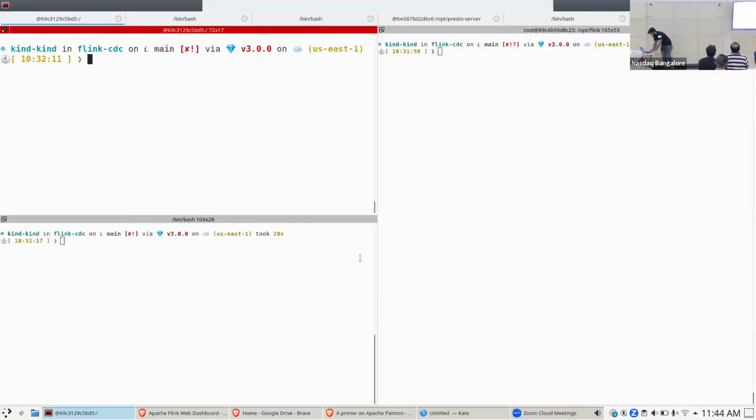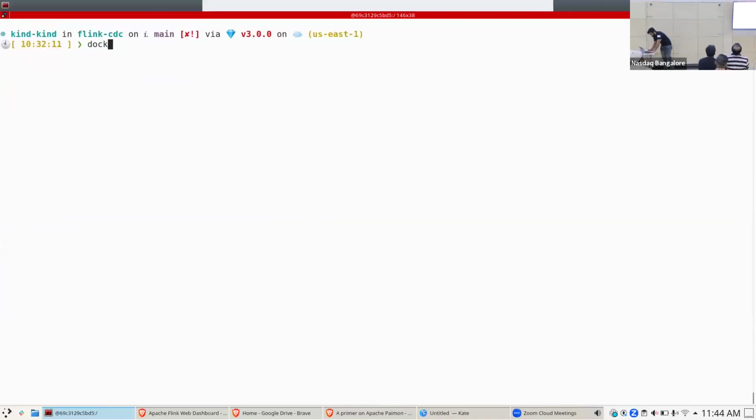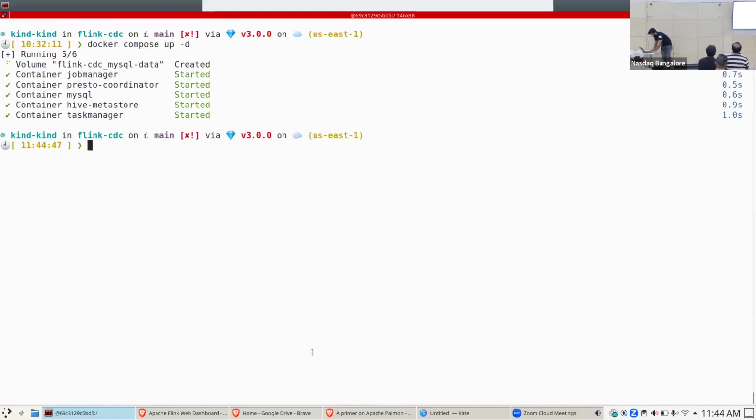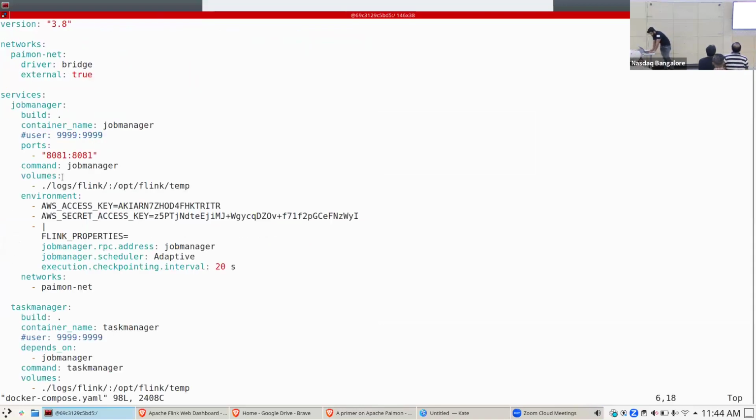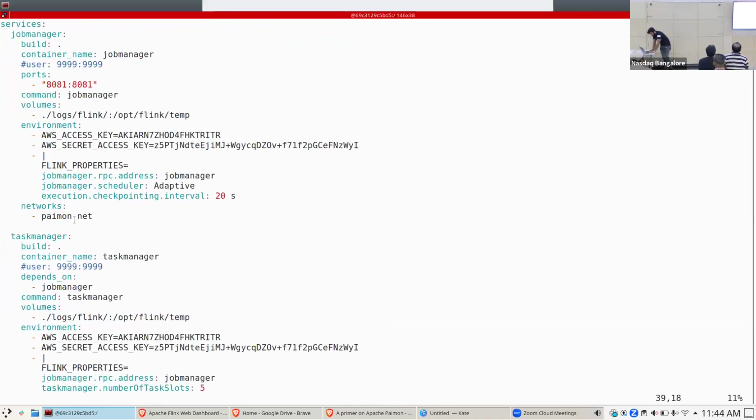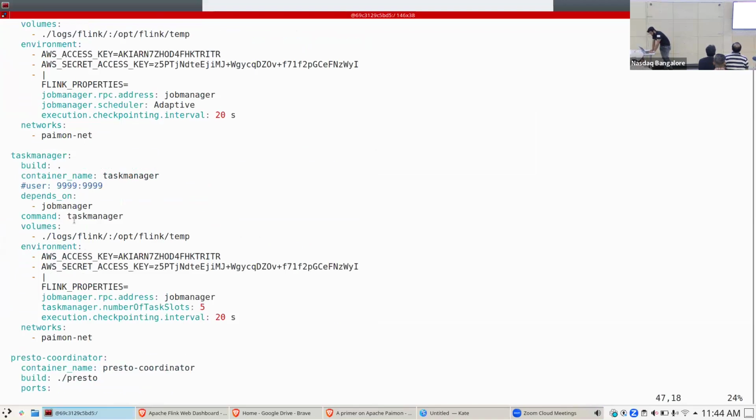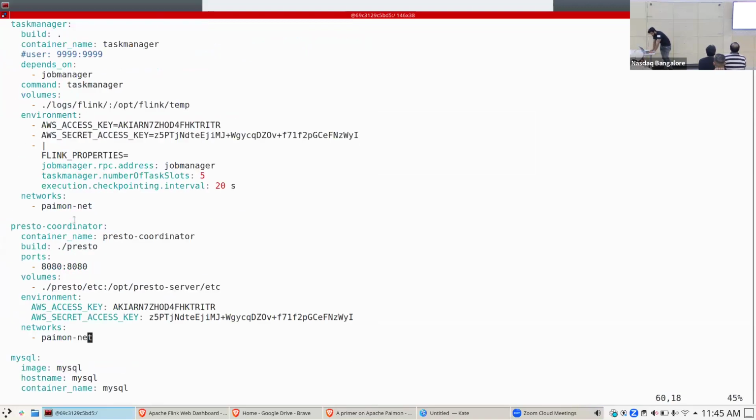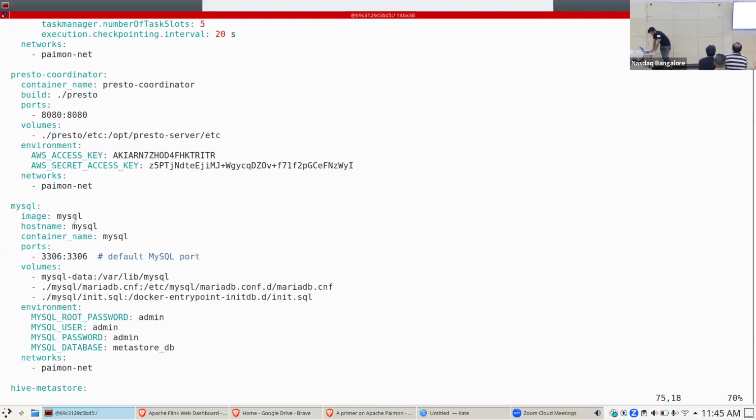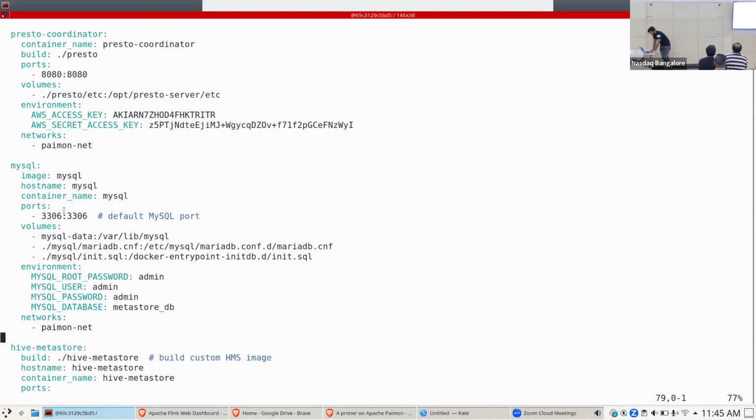So I have a rather simple setup here. I'll create a GitHub repository out of this and share it at the end of the talk when I share the rest of the slides. But a quick overview of what the setup comprises of. There's the Flink job manager, which is what accepts the Flink jobs, and there's a task manager that actually runs the tasks in a Flink cluster. And I've also added Presto for querying the data from Apache Paimon. And there's a MySQL container that acts as our data source.